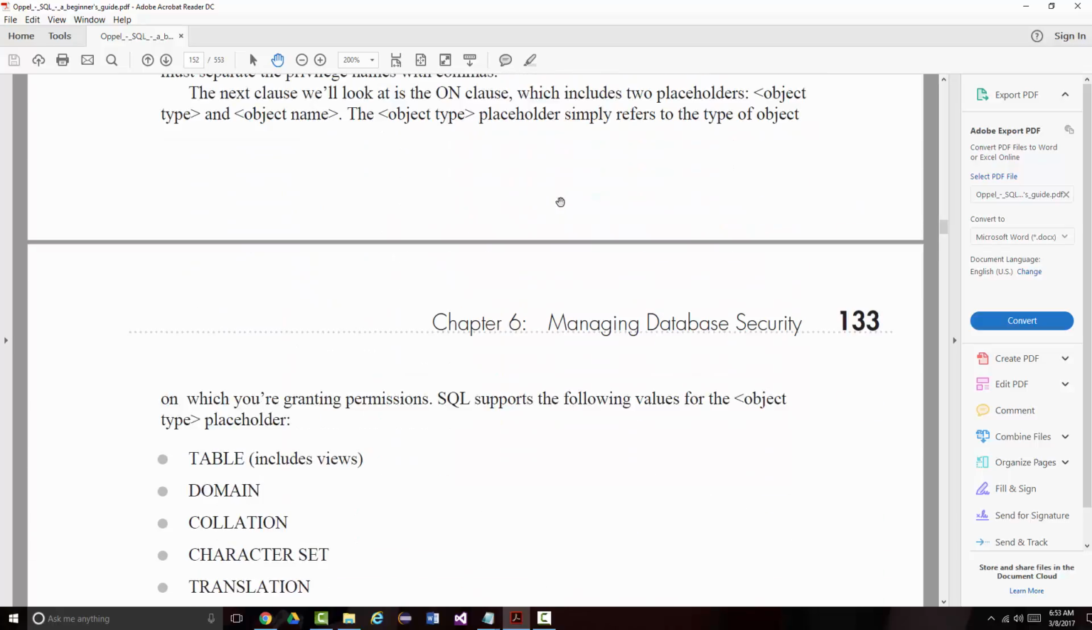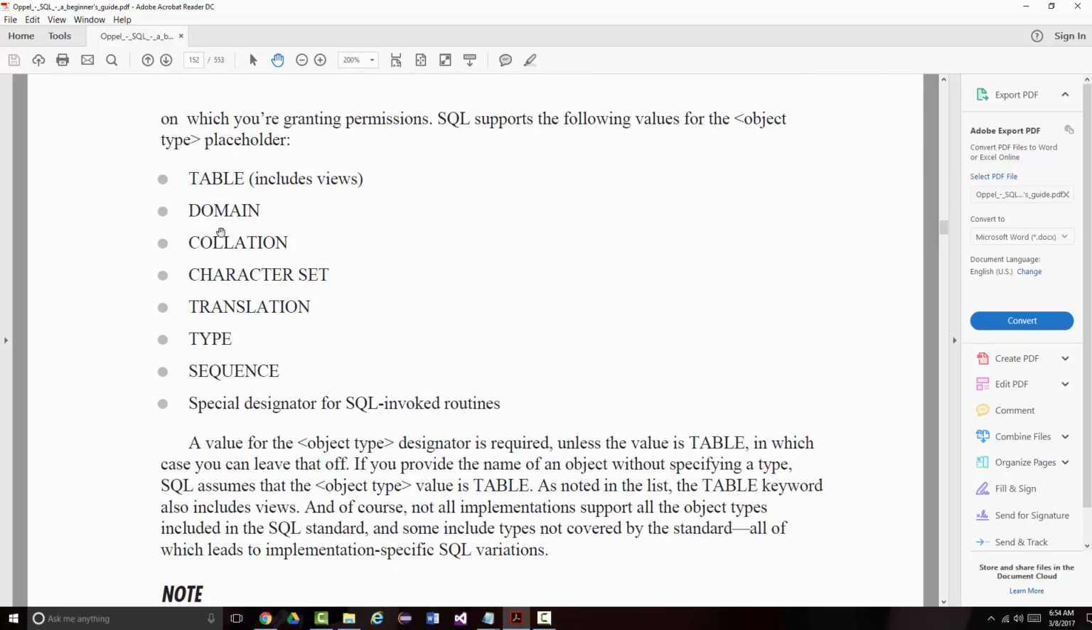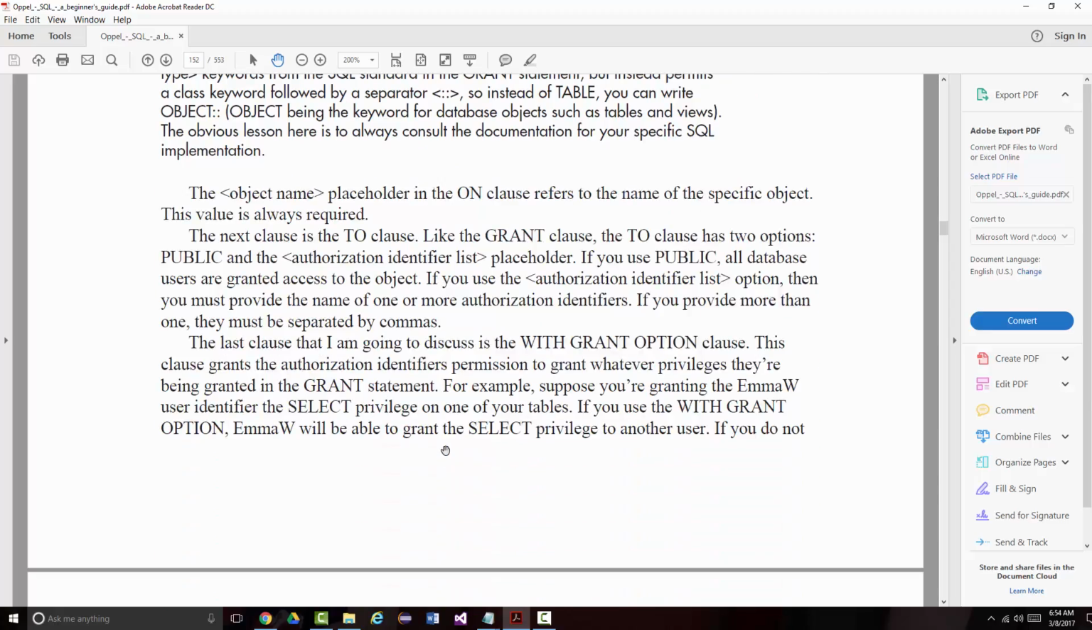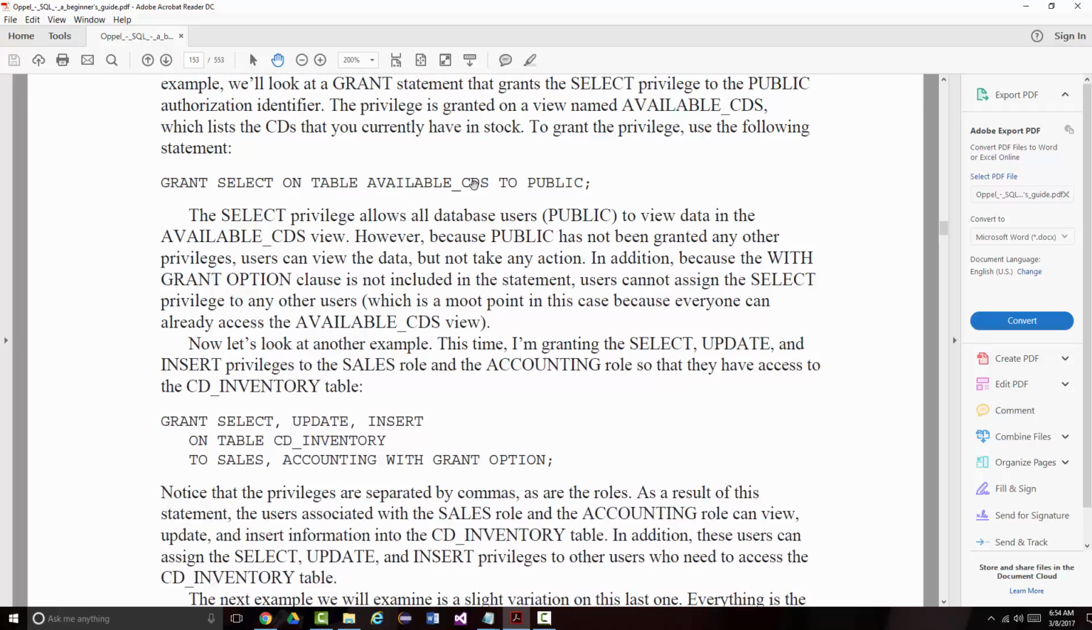So if I own a table, literally I've created it, and it's under my name, so to speak, then I can grant options on that to other people. But if I just used the table and didn't create it, then typically it wouldn't be me who could grant privileges on the table. It would be some kind of a database administrator. So SQL supports the following values for the object type placeholder, and you can see them right here. There's an example.